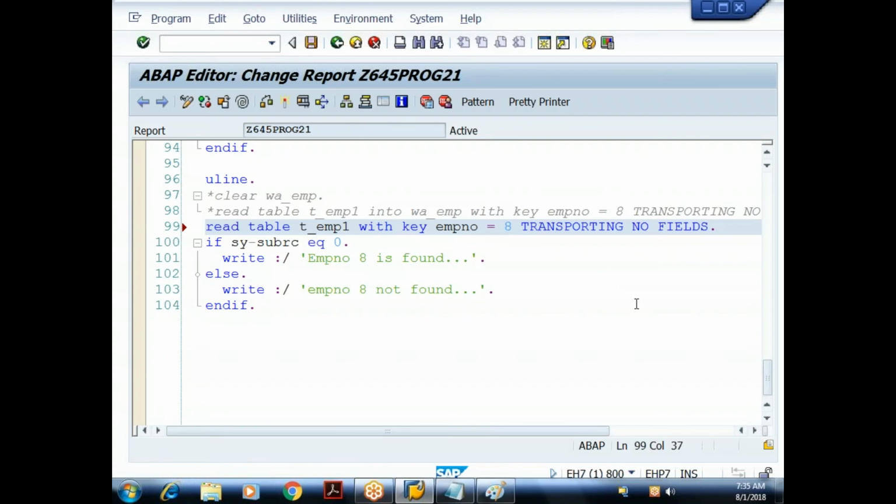Every time we may not be interested in the content of the record, we might be interested only in checking the existence. So we have to use what? TRANSPORTING NO FIELDS. So this is the overall way we can use a READ statement. What is the purpose of the READ statement? It is used for reading a specific record from the internal table. It always reads a single record. Even if multiple records satisfy the condition, whichever record satisfies the condition first will be read. If the read is successful, sy-subrc is set to 0, otherwise 4. If you want to use the READ statement, either I should know the position of the record or I should know some information related to that particular record.